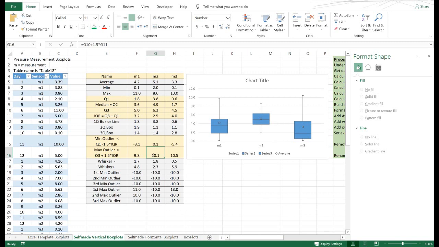It's not 10.1 because this is the max value. So it should go 9.8, 8.6, and 10.5. Okay, so that's correct. Does that make sense? Let me say it again. The first one should be the whisker.